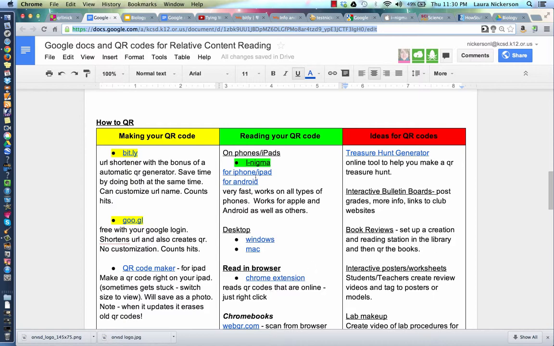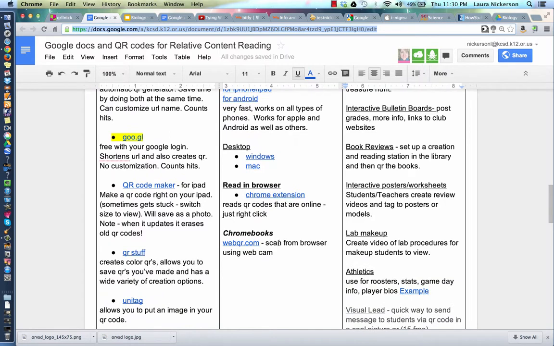If that's not your favorite or you're looking for something else, I've also given you some references to some desktop versions that can run off of a web camera, as well as an extension for Chrome that you can add on and make a QR code quickly out of any page and read it as well. And then finally, for those Chromebook users, there's some online readers as well. WebQR works very well, so you can utilize the Chromebook's document camera or web camera, excuse me, and scan it from there.